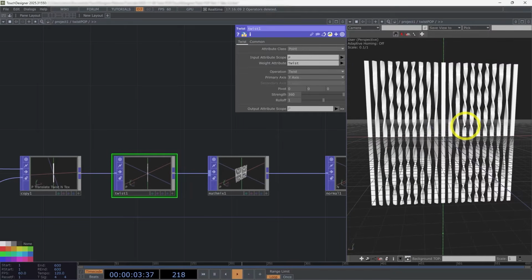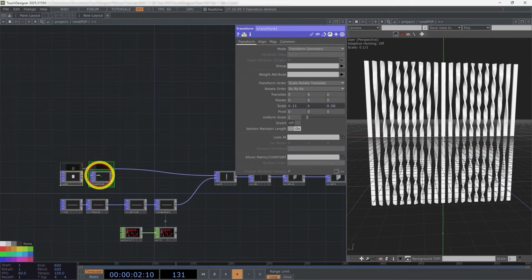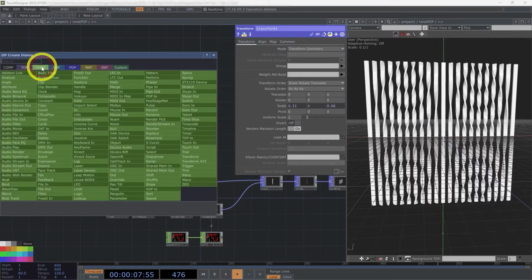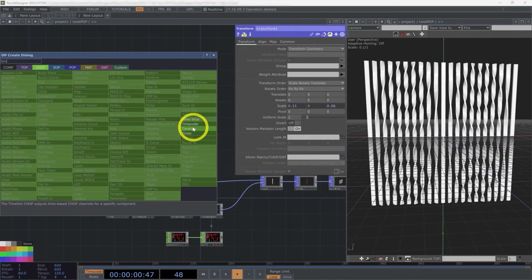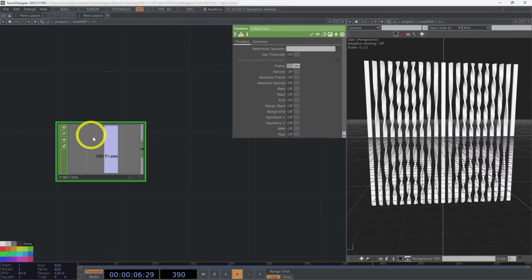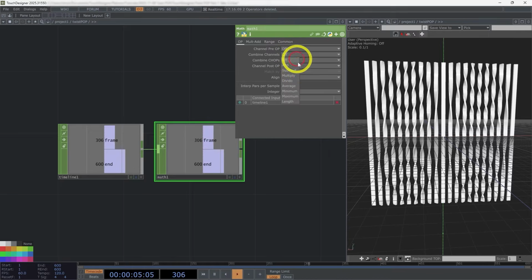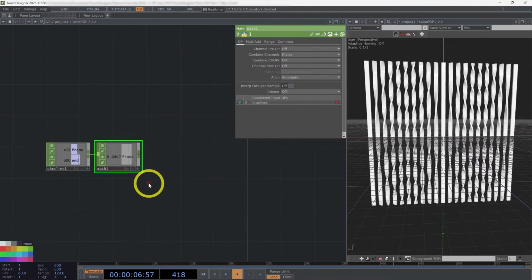Right off the bat, we are already getting different levels of twist per strip. So that's great. We can go ahead and add some animation to this now, so it's less static. I like to use the timeline because it's a nice way to create looping animations. So I will drop down our timeline chop and choose end as well as frame. After that, a math chop set to divide channels, so we have a nice little fraction along our timeline.